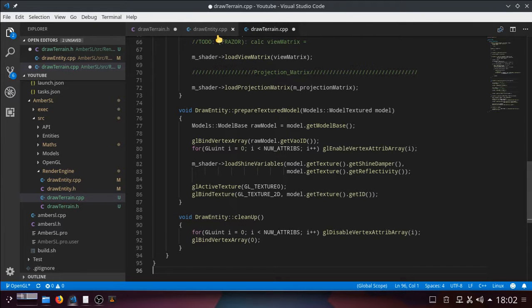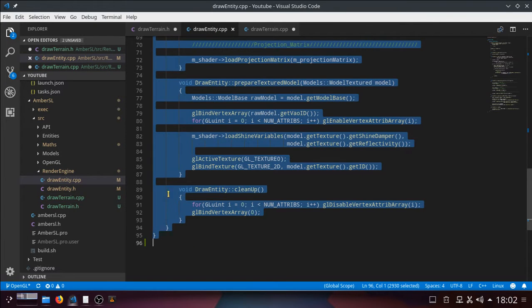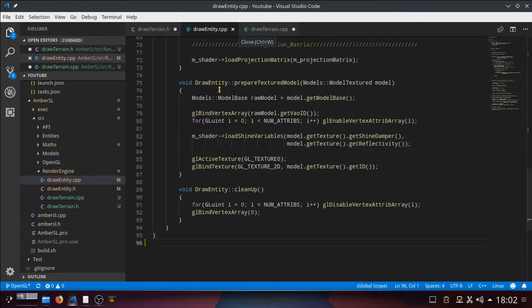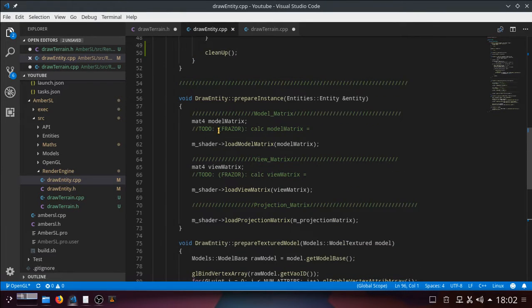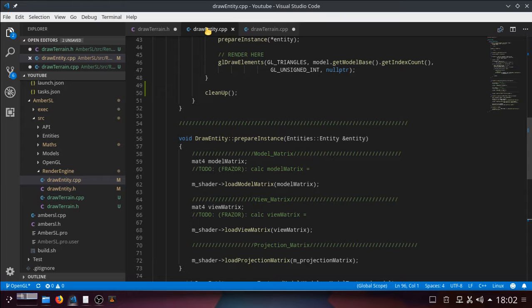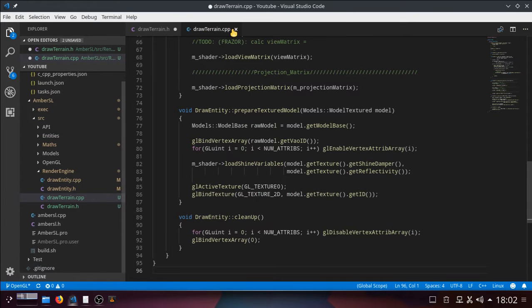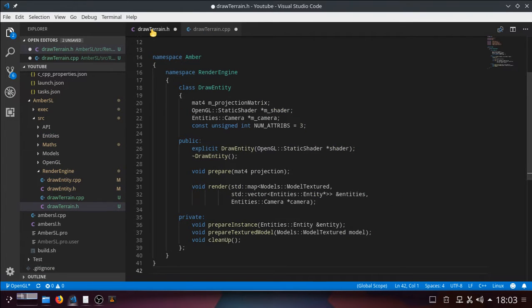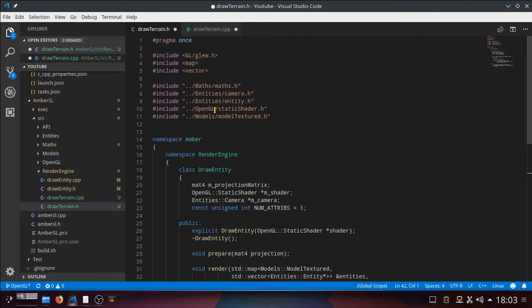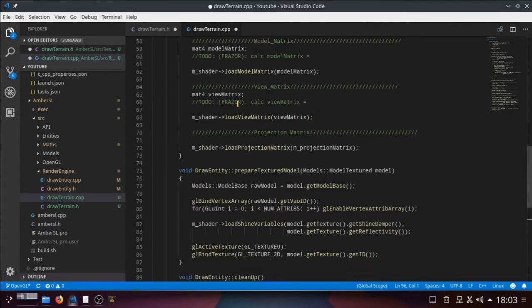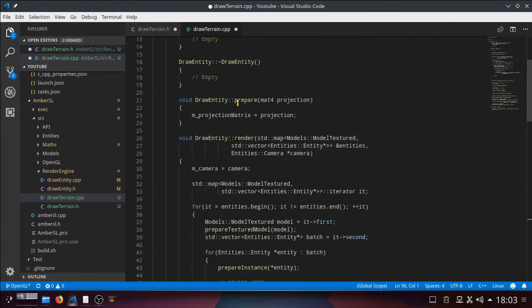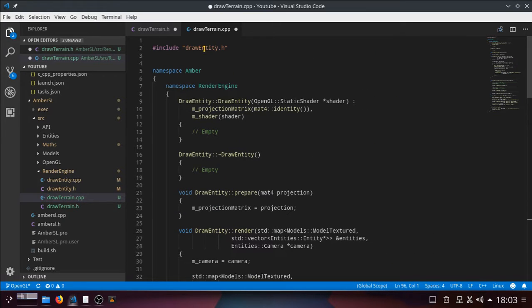So what you've now got is a corrected copy with cleanup in for draw terrain. Now I'm going to give you a hint, a big hint. The first things you are going to need to change is that there.